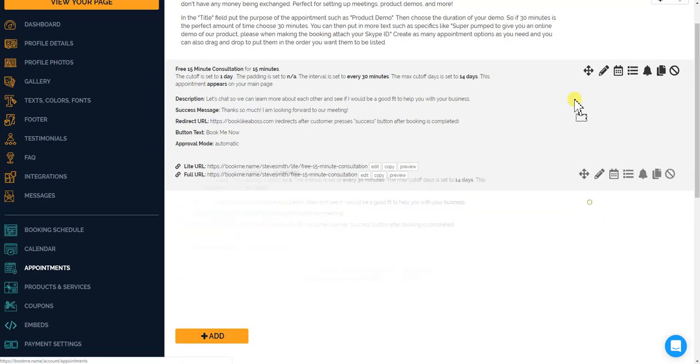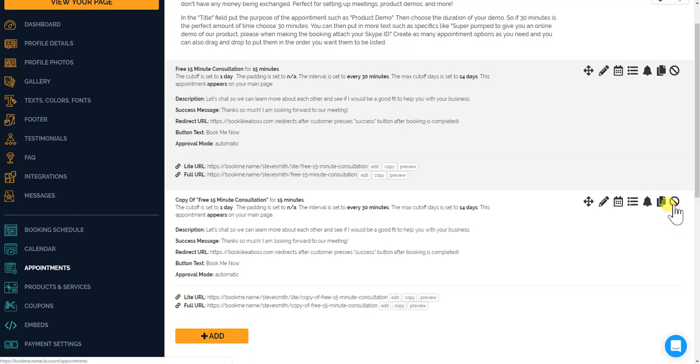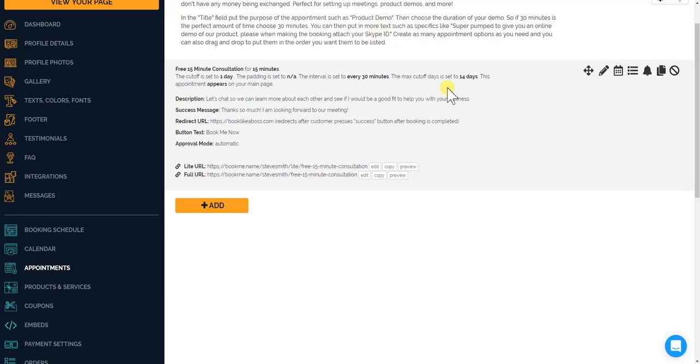And I'll just show you how drag and drop works. You just slide it like that. But we're going to delete this for now. And that's how you delete an appointment.